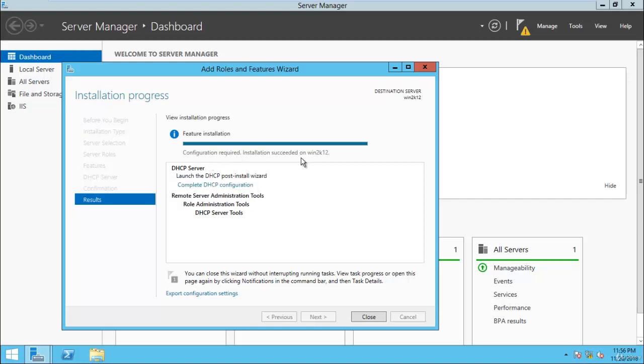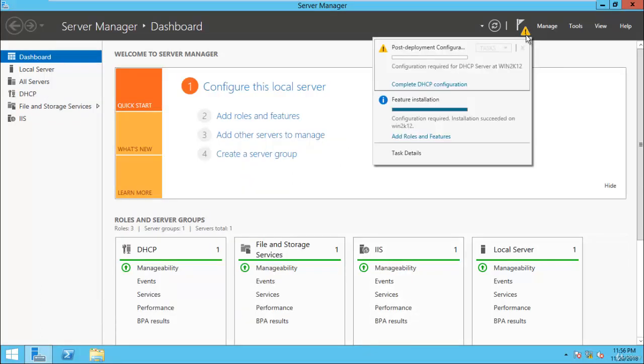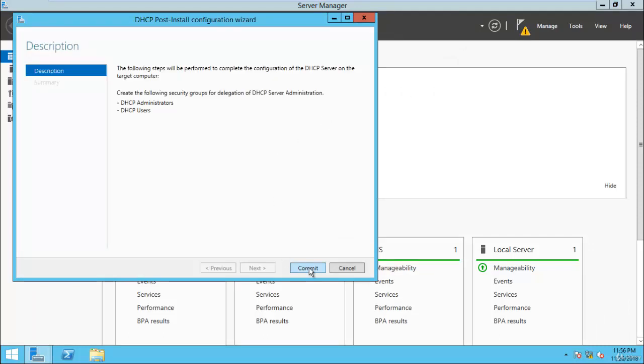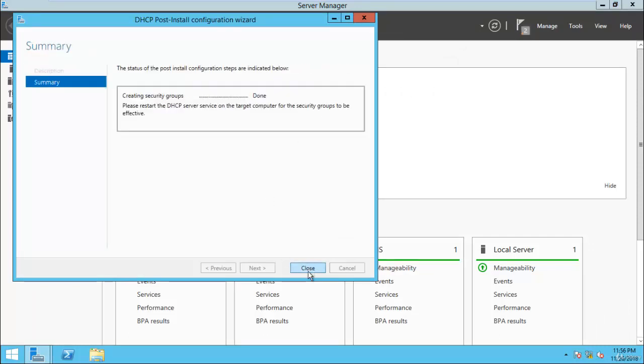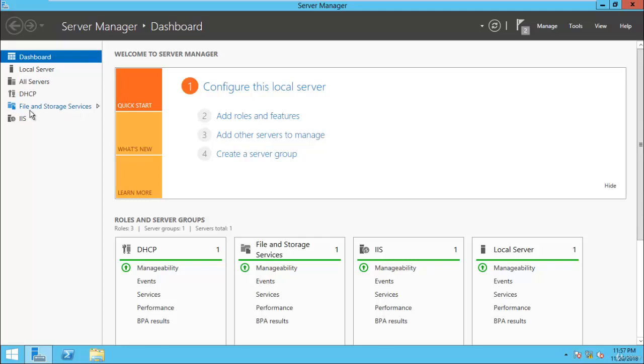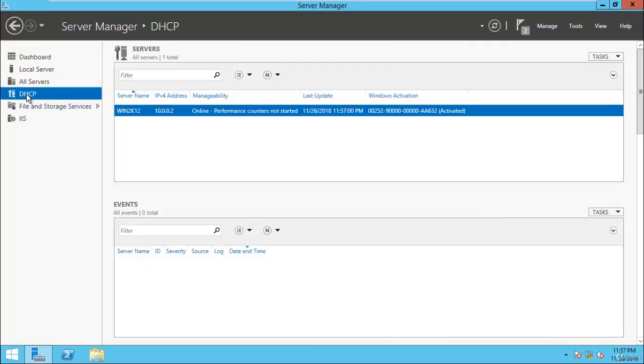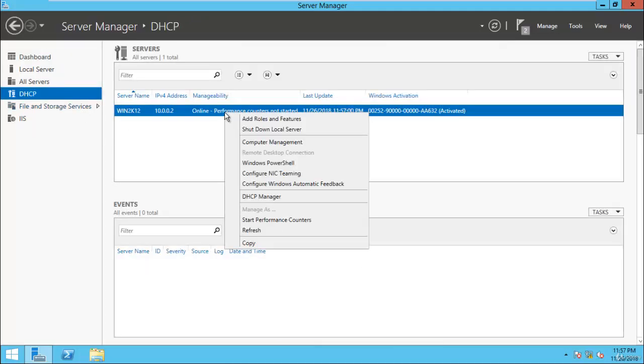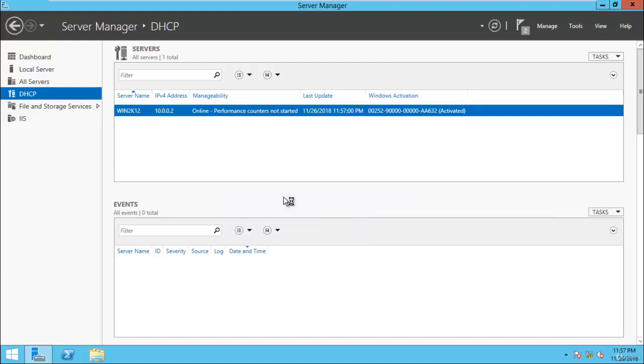Configuration required. Installation succeeded on Win2K12. Just close it. Go to these yellow marks. Complete DHCP configuration. Click on commit and close it. Now just click on DHCP. Now right click here and click on DHCP Manager.